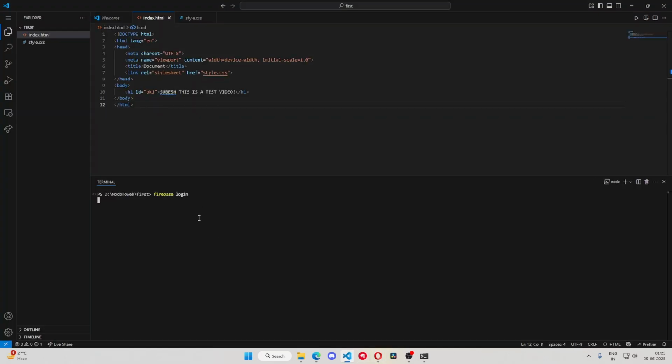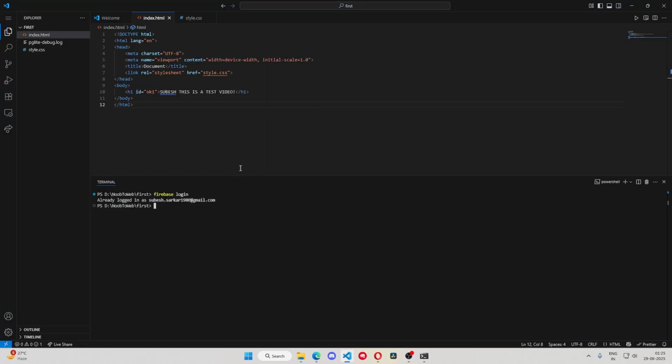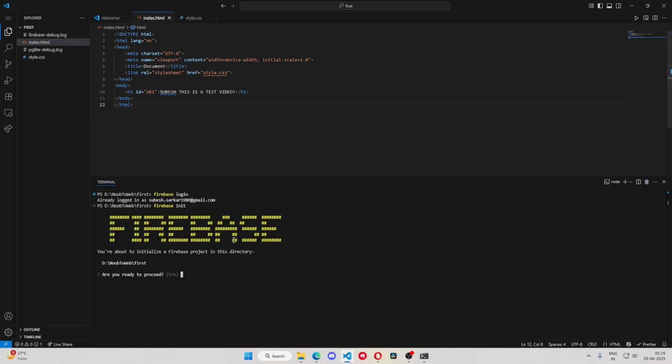So here you have to enter your email from which you have created your account in the Firebase itself. After that, there will be a link generated and it will redirect to the browser and you have to log in, like you log in into Facebook or Insta, like that. After that, you will see already logged in as this is my email address, and come to copy this, paste it again. Now this will make a project.